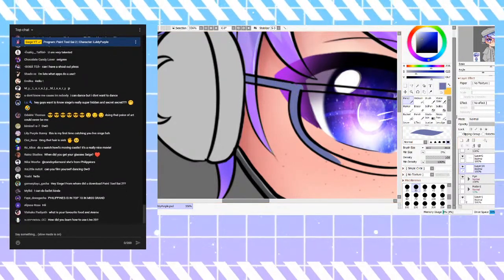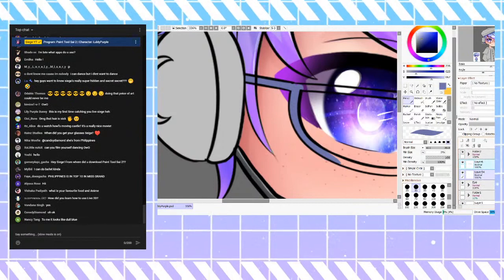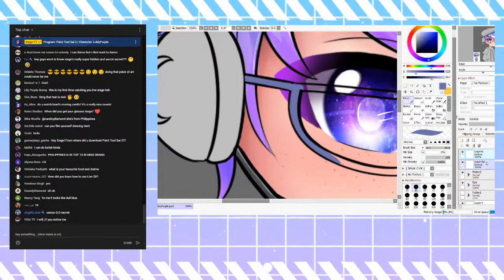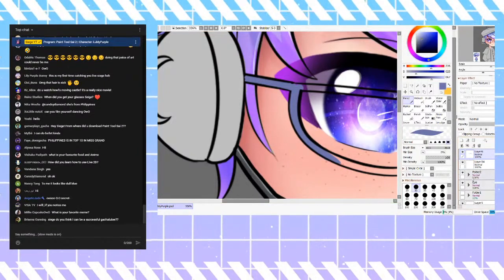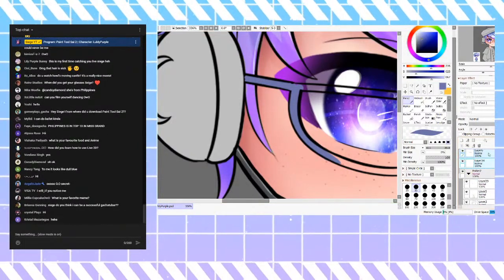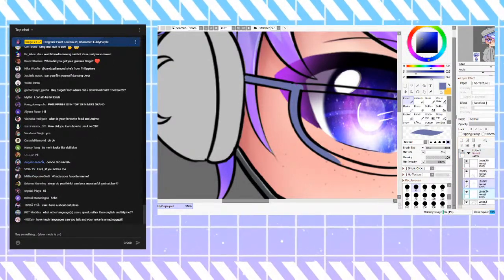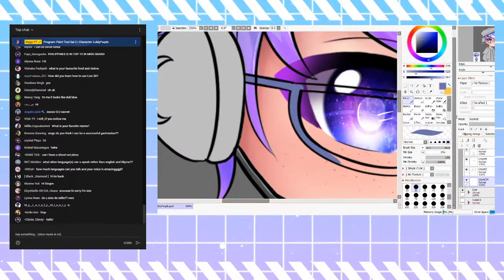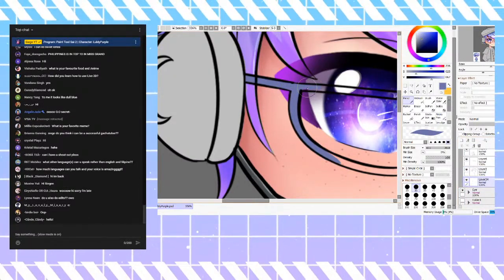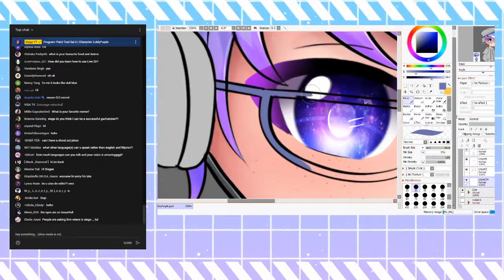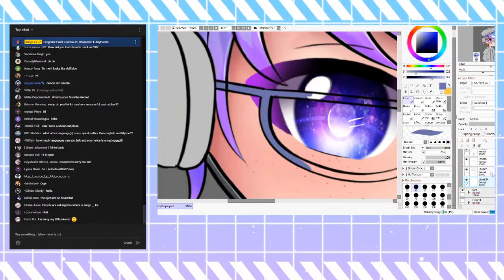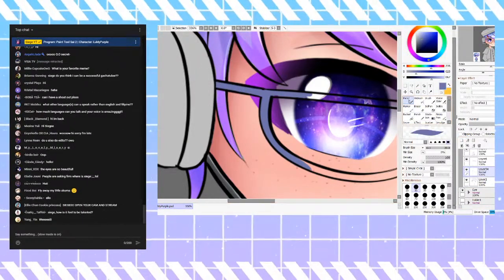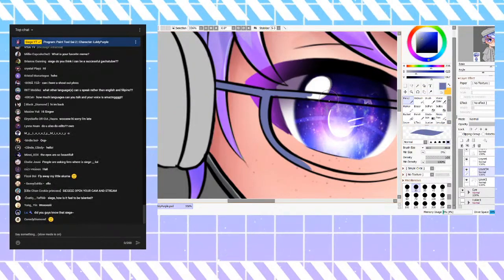Oh, I feel like I should put the glasses all the way above because it's covering the line art there. Or just within the line art, I guess. There you go. I think that works fine. Or maybe above. Yeah, that works fine. I'm gonna erase this part. Then feel free to ask.